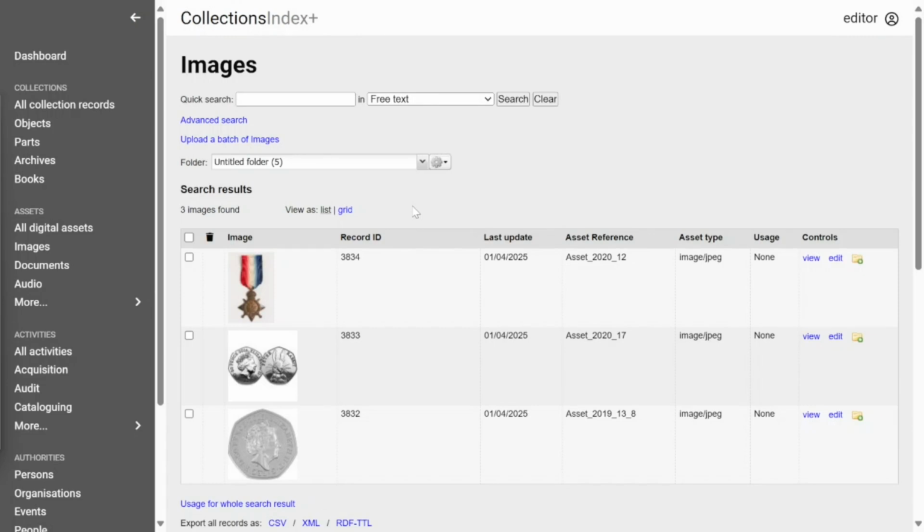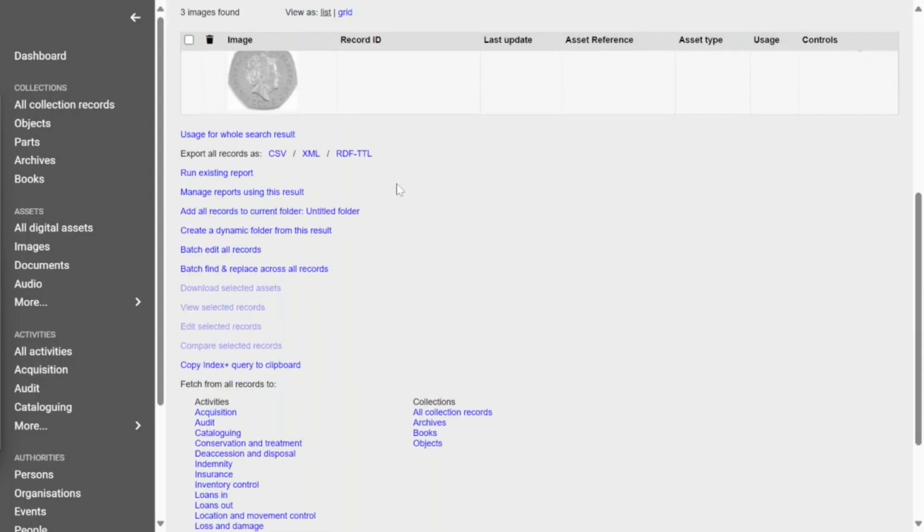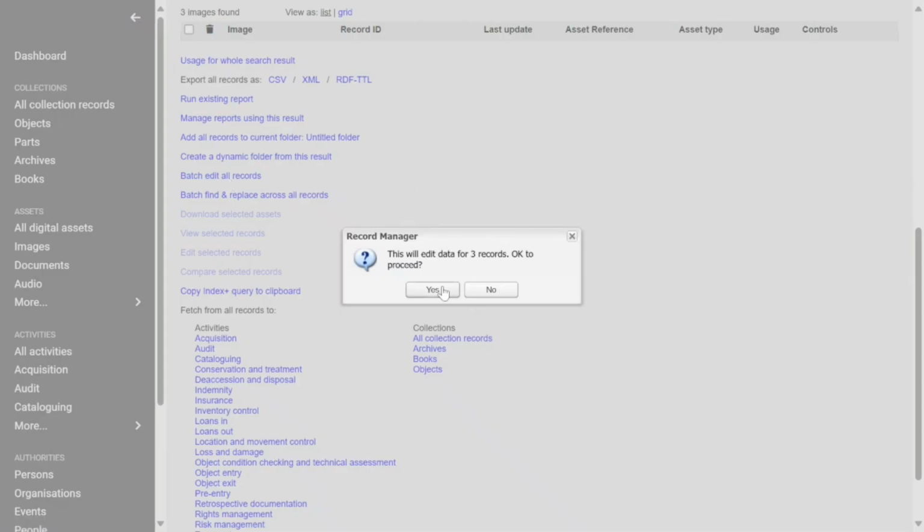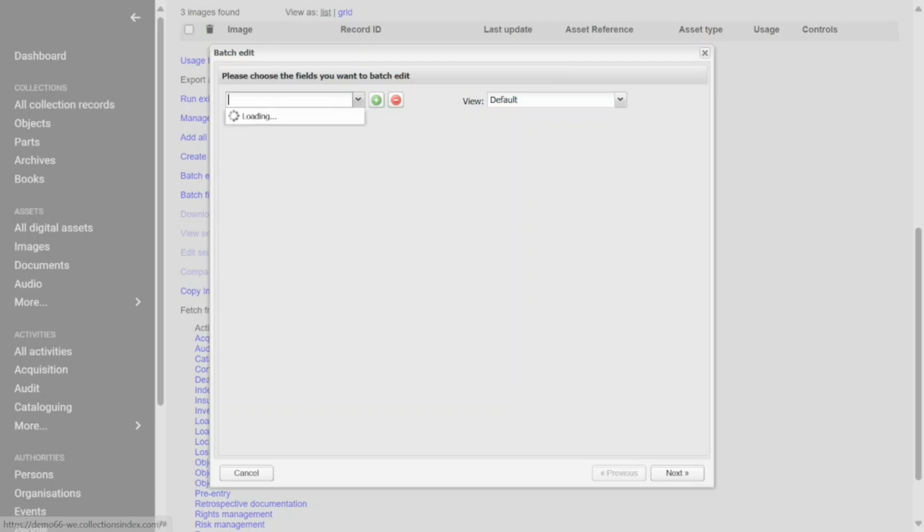So I've come back to my search results because the system has generated this list of images I've recently uploaded. And we could edit these one by one, but actually while they're all together in a search result, it's a perfect chance to run a batch edit. So if all these images, for example, have the same copyright information, we can get that into their records really quickly. So if we scroll down to the bottom to where the usual options lie, we can see the batch edit button. And if we click on this, we can now batch edit, and let's batch edit the rights information for these images.